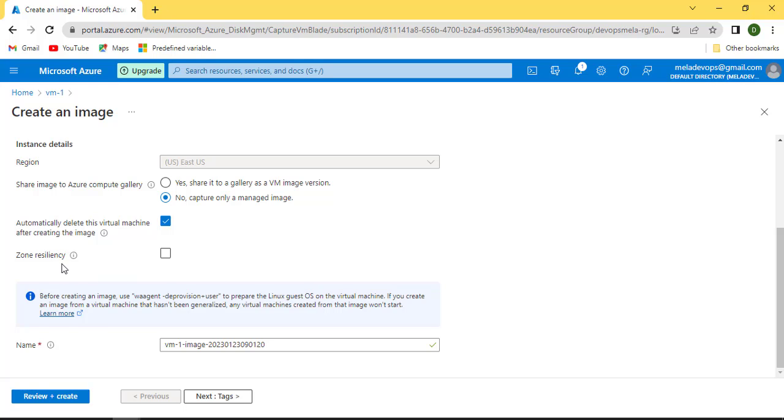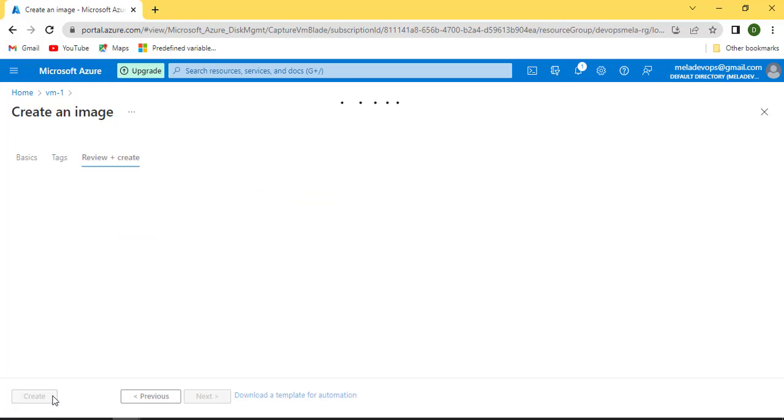Zone resiliency. Do you want to store the image you're creating in multiple zones? If yes, then you can select zone resiliency ticked. So what will happen? Your image will be created in multiple zones. Remember availability zones, which we covered on Friday. This is what zone resiliency means. For now, I'll just stick with review and create.